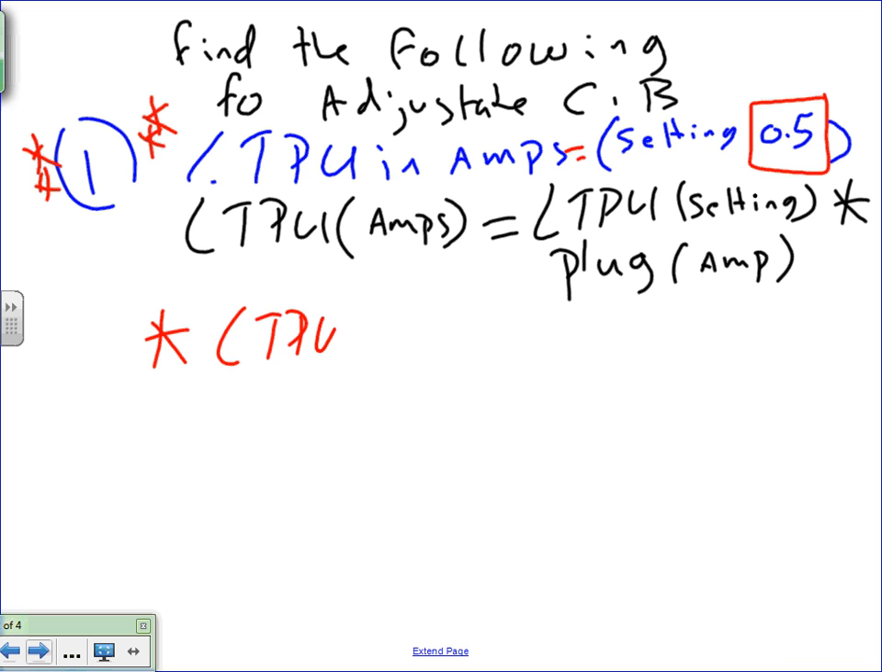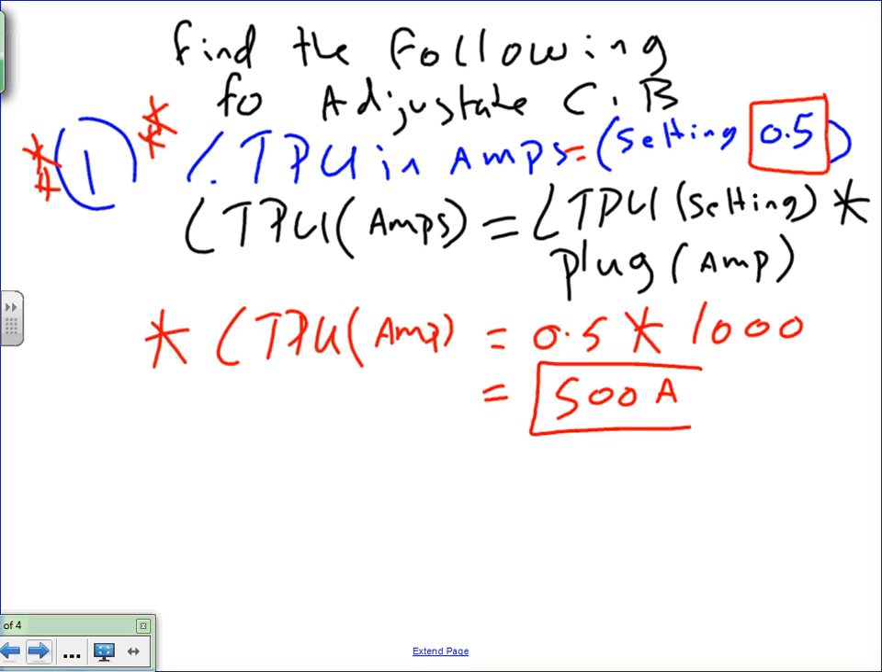Long time pickup in amps equals the long time pickup setting. Chad decided to set the long time pickup at 0.5. It could be any number from 0.1 to 1. Multiplied by the plug-in amps. Everybody knows that the plug is 1,000 amp. If you do that, this will give you 500 amp. Now, for all practical reasons, this circuit breaker has just turned into a 500 amp circuit breaker. Now, who cares? Let me tell you who cares.